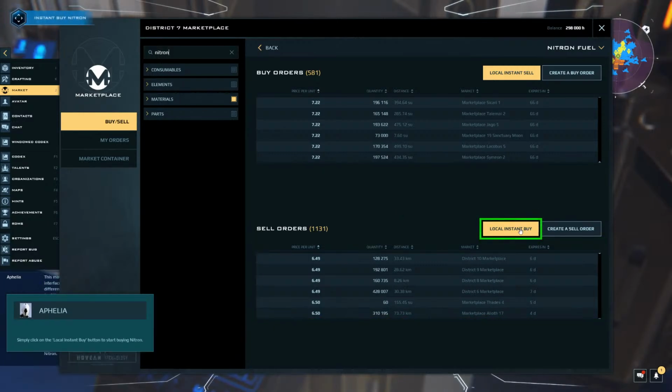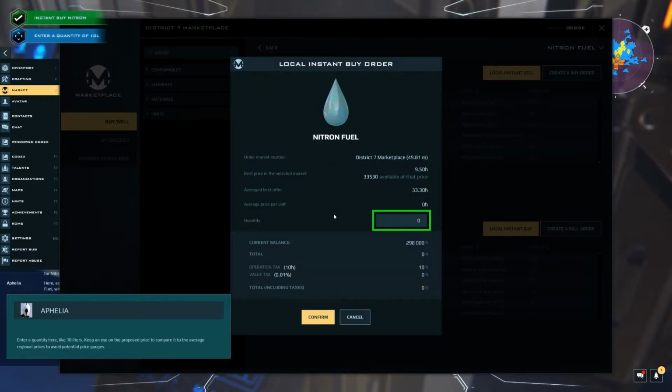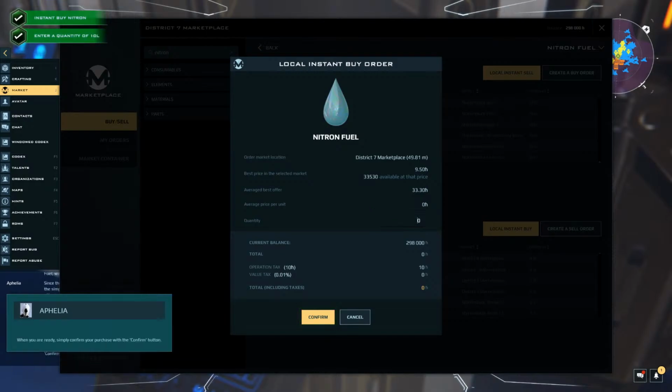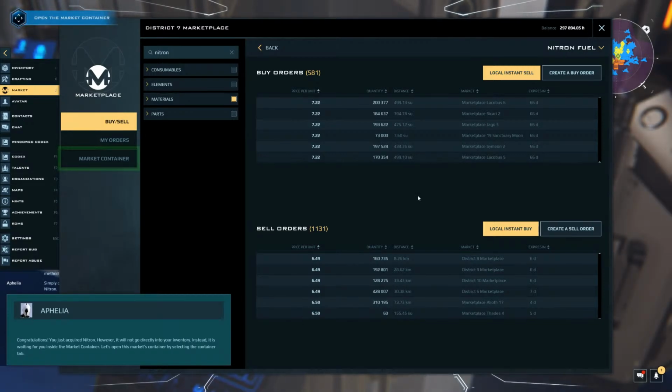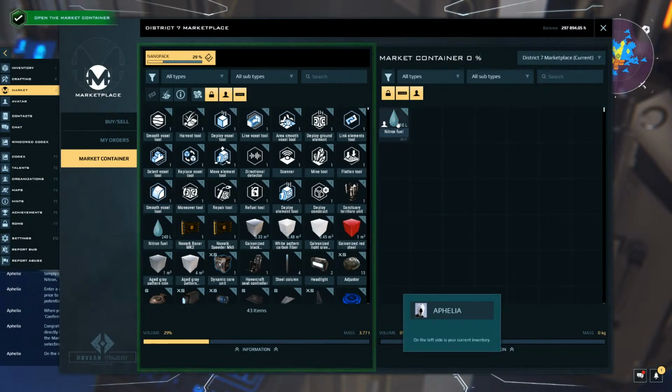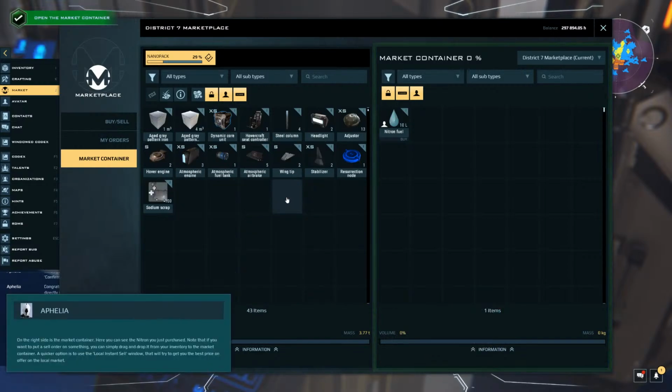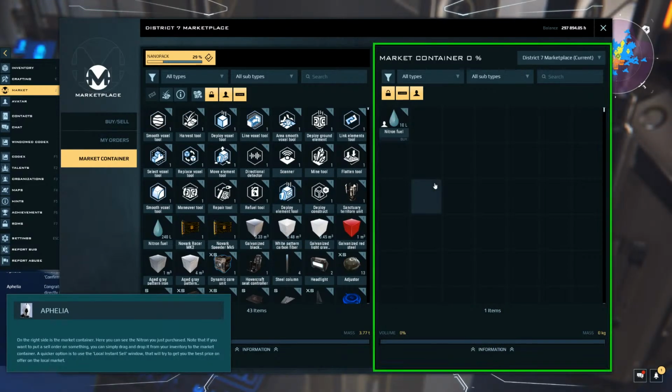Simply click on the local instant buy button to start buying nitron. Enter a quantity here, like 10 liters. When you are ready, simply confirm your purchase with the confirm button. Congratulations! You just acquired nitron. However, it will not go directly into your inventory. Instead, it is waiting for you inside the market container. On the left side is your current inventory. On the right side is the market container. Here you can see the nitron you just purchased.